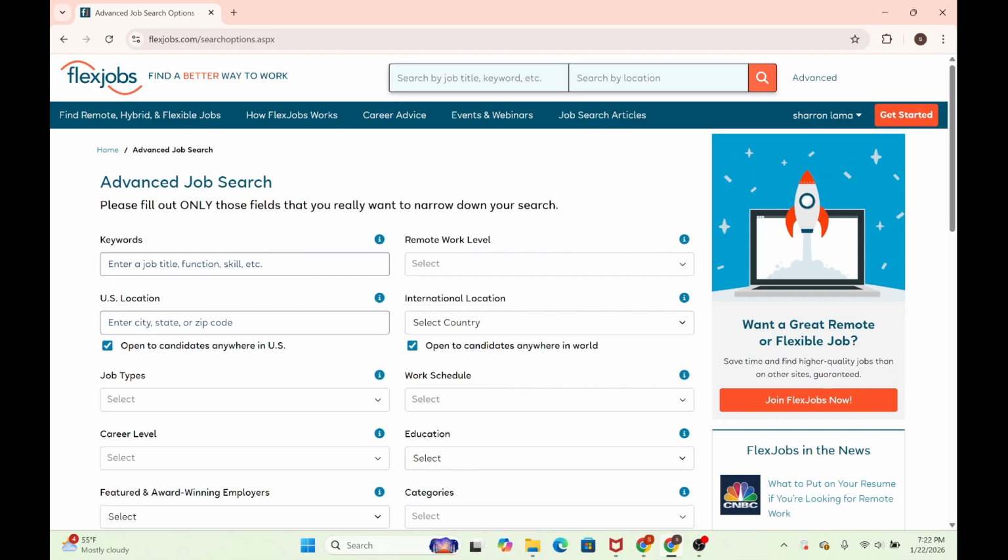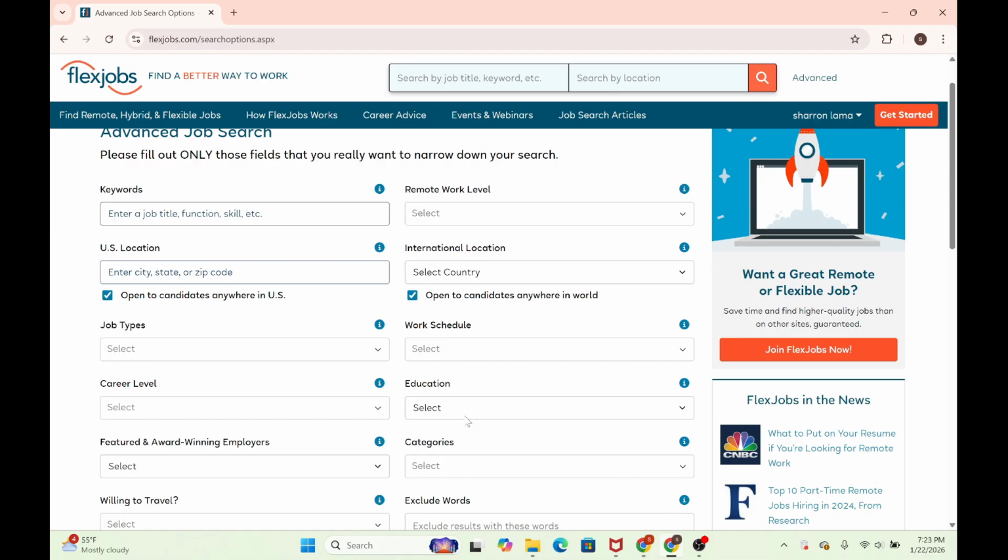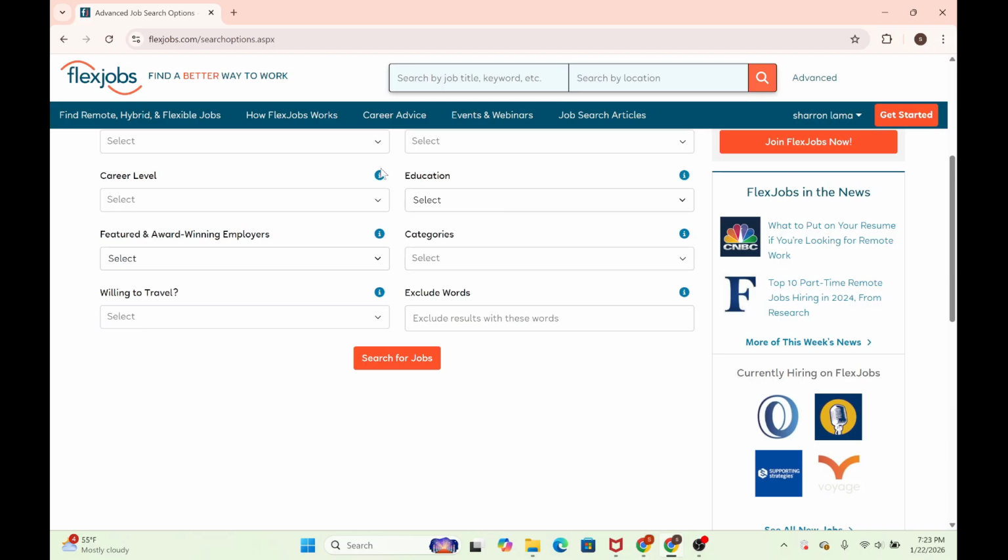And here you can customize a search using multiple options such as keywords, job categories, job types, your location, your international location, your remote work level, work schedule, and whether it's 100% remote or hybrid, and select the option that best matches your goal and apply and review results. After you're done with all of these options here, you can select Search for Jobs.